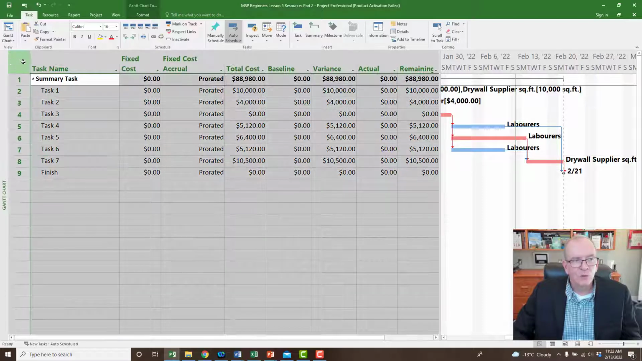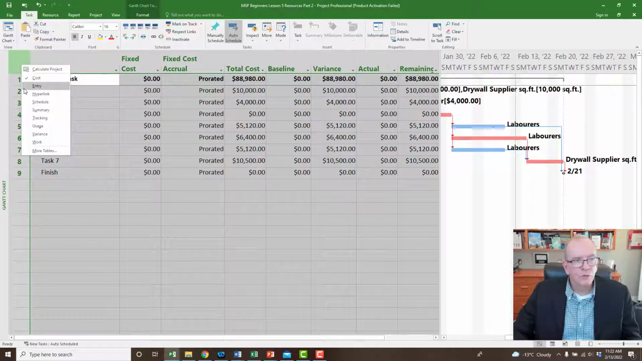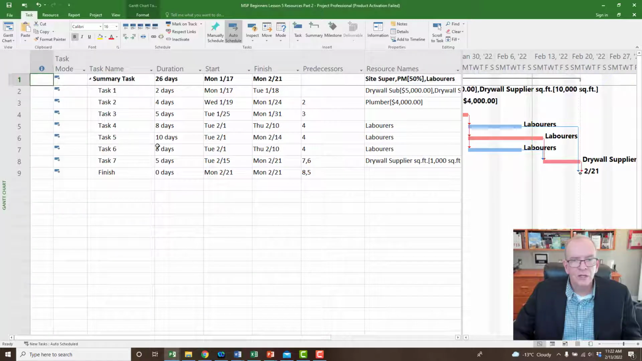And remember, it's about which screen am I in and being able to move around, going back to the entry screen from the cost screen.